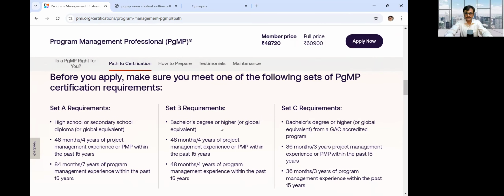So as usual, I am picking up those who have a bachelor degree rather than going into other areas. What PMI asks is that you need to demonstrate 4 years of project management experience and 4 years of program management experience. The total 8 years in the last 15 years. So in the last 15 years, you must have done 4 years of project management and 4 years of program management. Then you qualify for PGMP certification. That's it. If you have a bachelor degree, these are the only two criteria needed to get the PGMP certification.